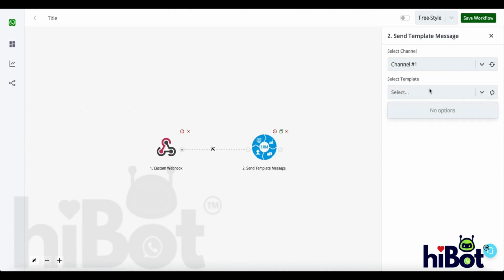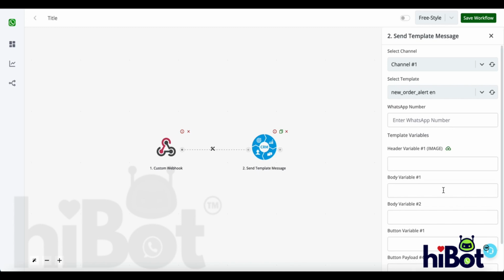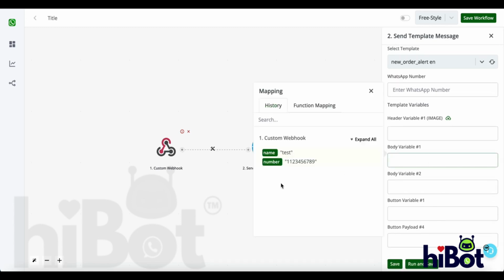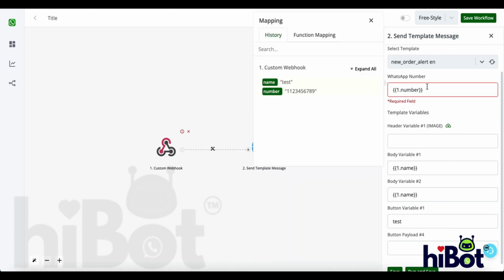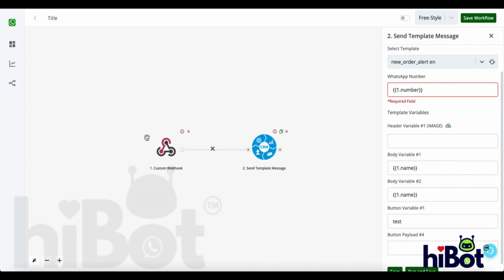Select a particular channel, load your templates. So all the data that you're receiving in your webhook URL, you'll be able to map it here. So you can easily map the data, or you can also have some fixed data here. With this, for the WhatsApp number, I am mapping the number field. So this is how you can trigger any automation flow using a webhook.